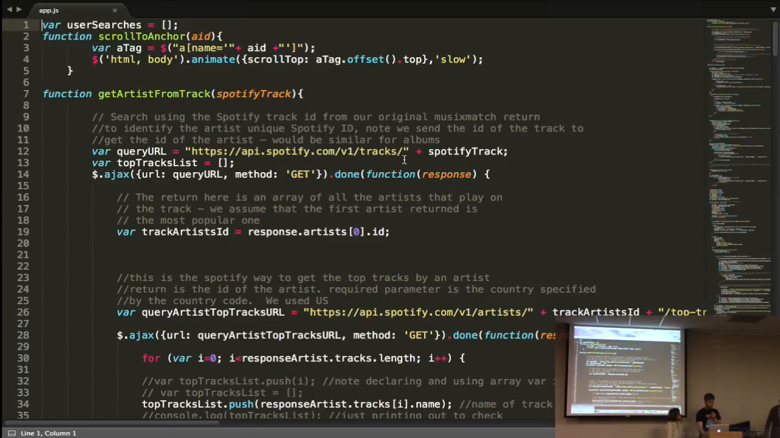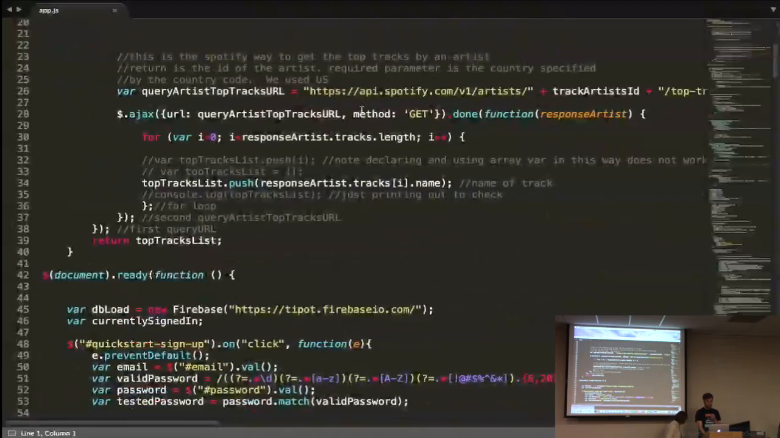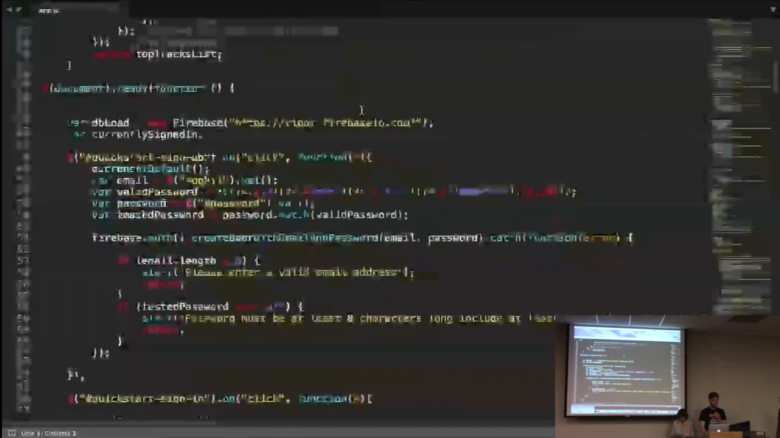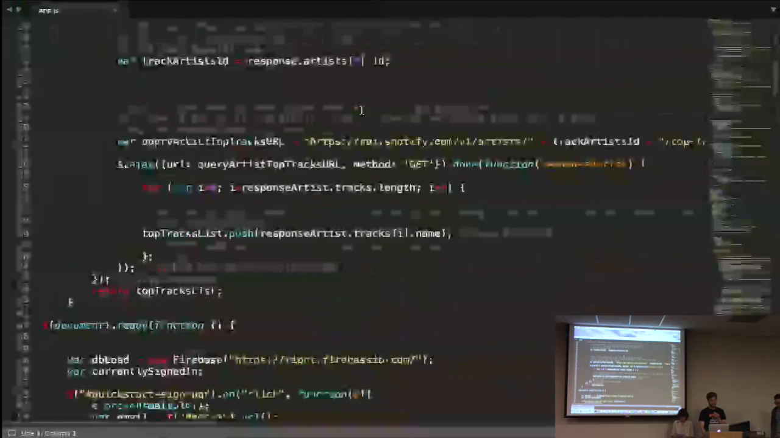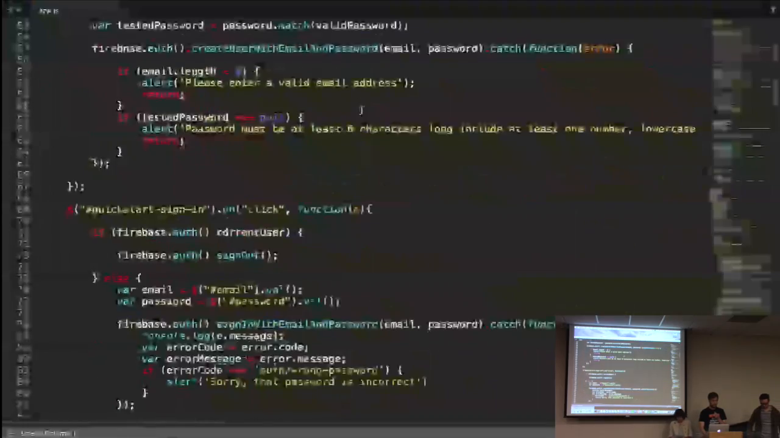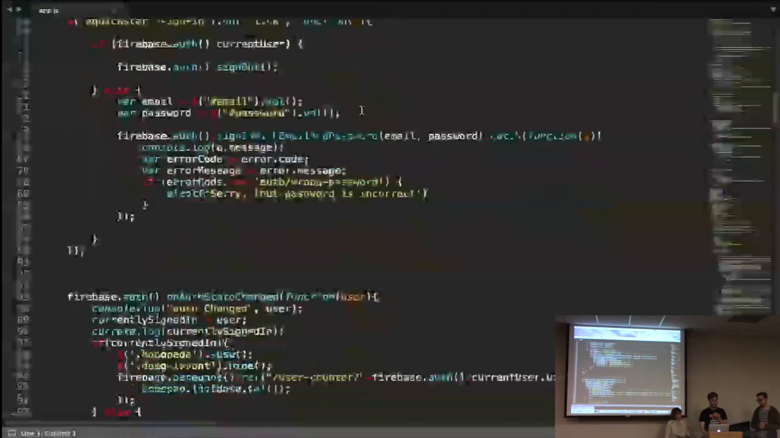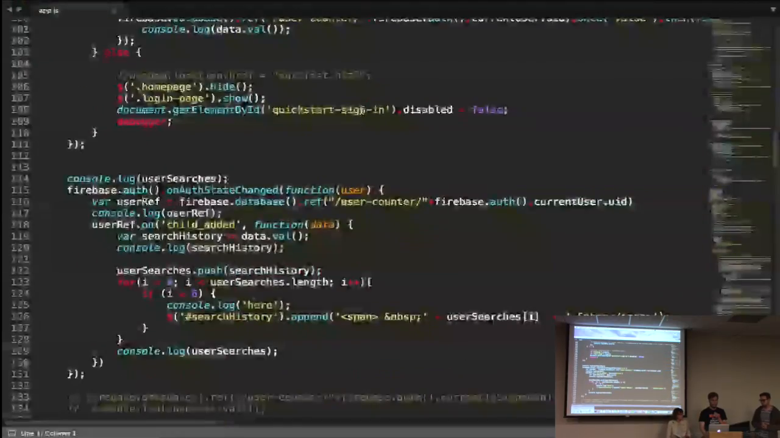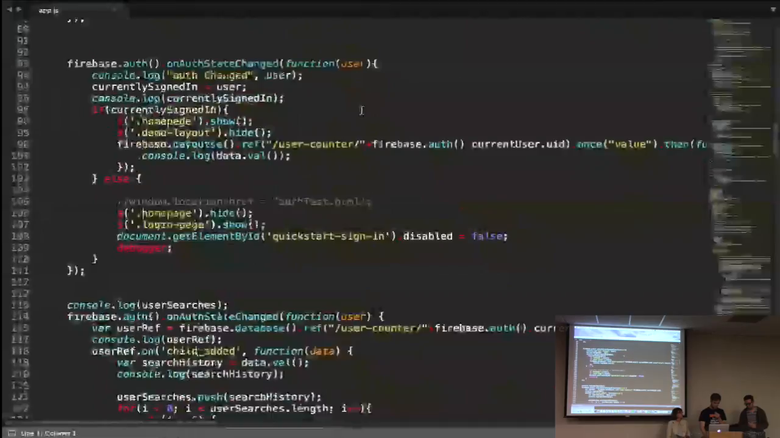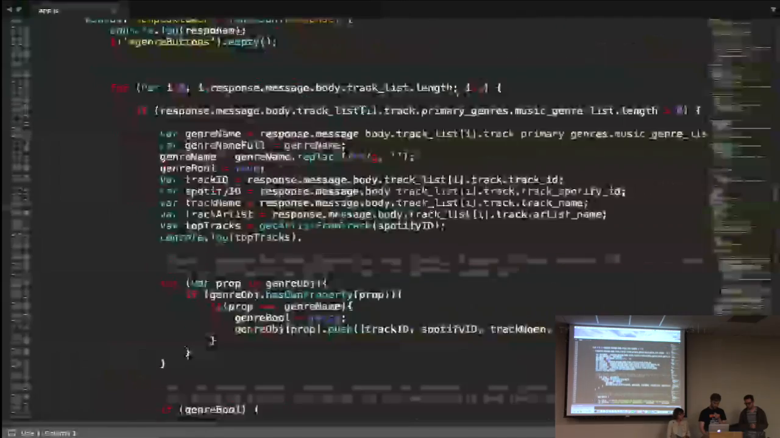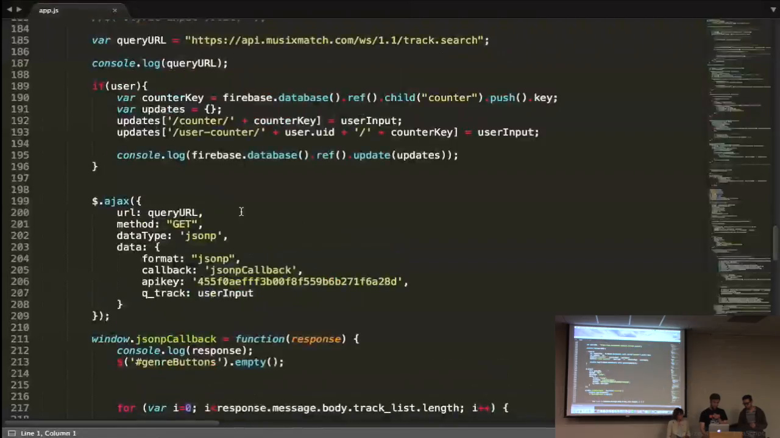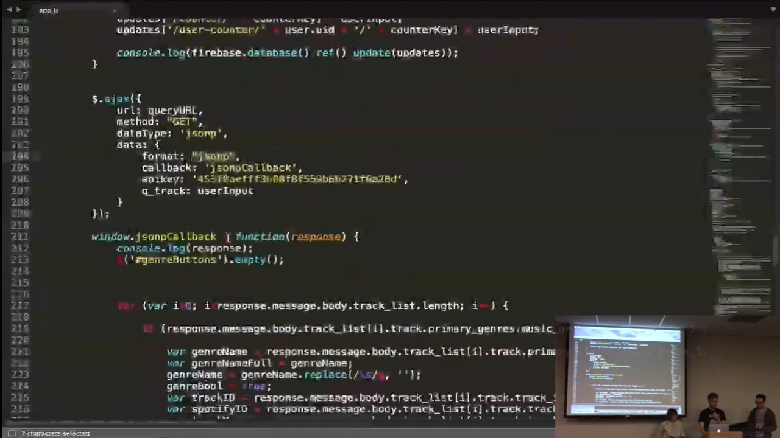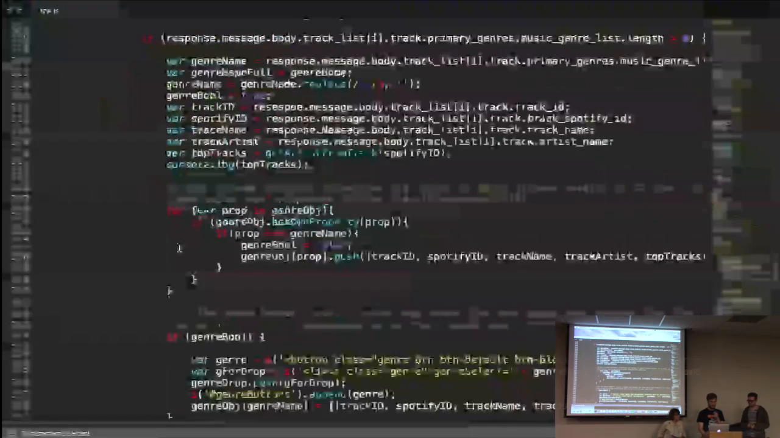Okay, so we started the project with a really simple design, as you just saw on the slideshow. The first thing we started doing was making an AJAX call using the Music Match API. We actually started with this right here, and it was in a JSON-P format. So major props to Josh for helping us get that figured out, because as soon as we did, we could start doing a whole bunch of stuff.